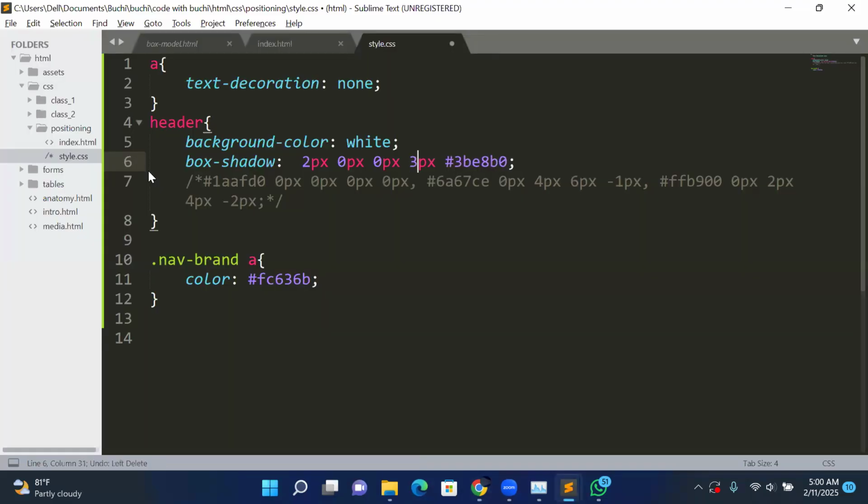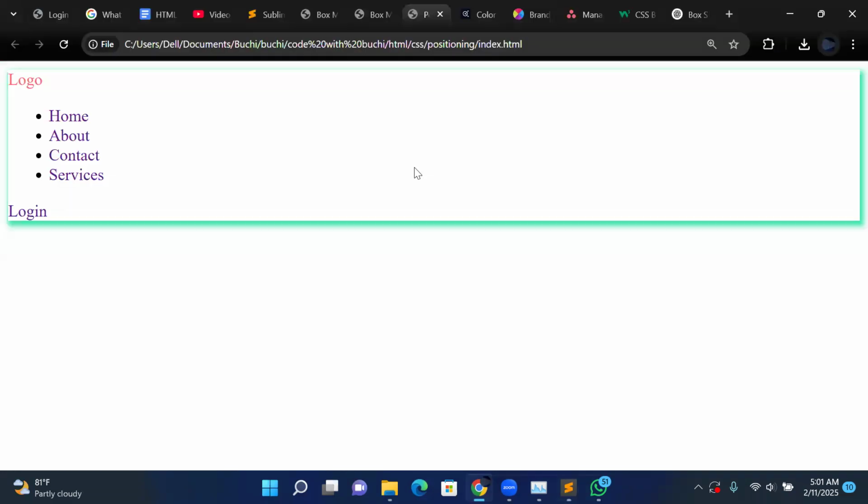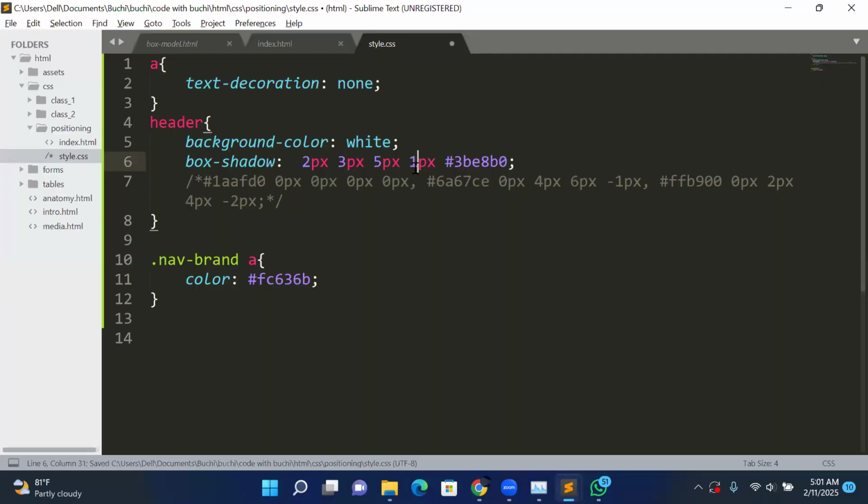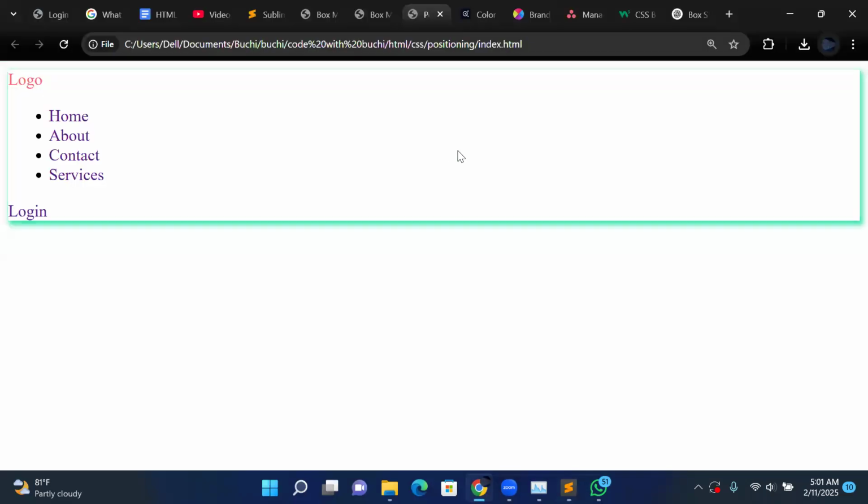All right, but a typical box shadow will look like this. A blur value of 5 pixels sometimes, and that 1 pixel here. All right. What does this do? It creates a sense of shadow, making it stand out from the background.